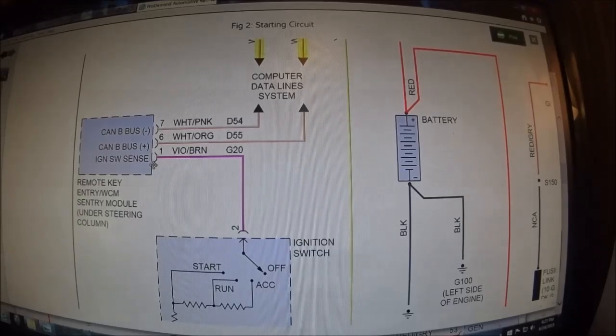So, what do we do here? We're going to go back to our scan tool, because we have no way really to check these bus lines accurately. So we're going to use our scan tool, go into this WCM module, and read data.